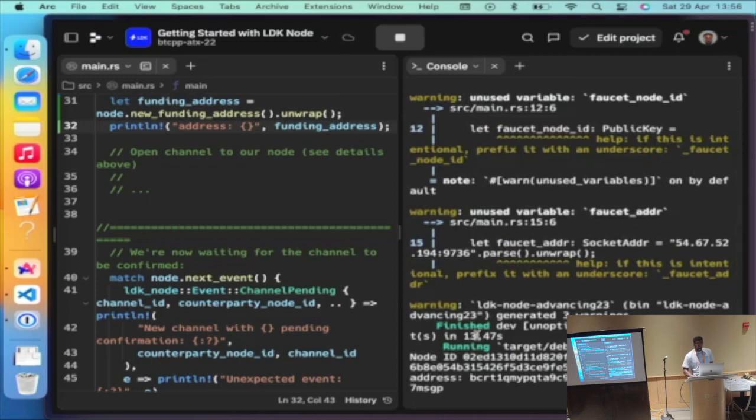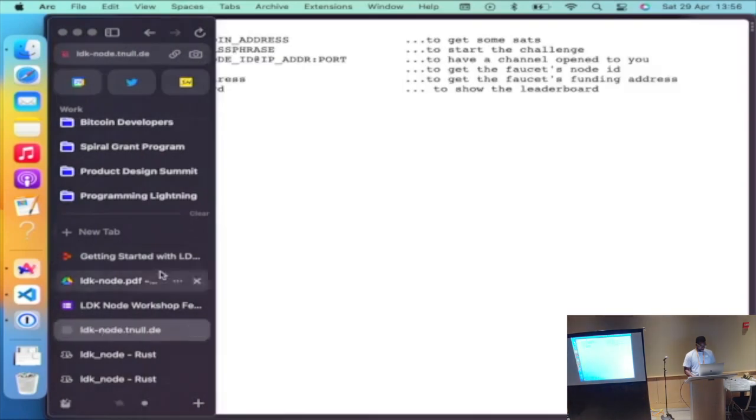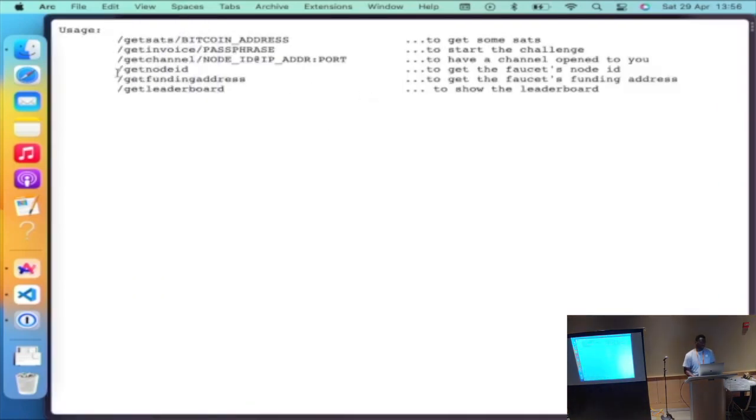All right, so right at the bottom here, I've got address, and it's created a batch 32 address for me. So I'm going to copy it, and I'm going to head over to our faucet. I'm going to use the getSats endpoint and copy and paste the Bitcoin address.